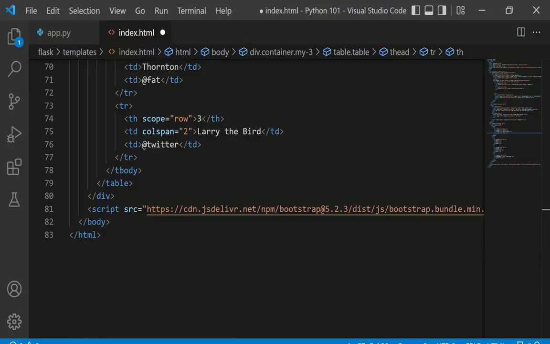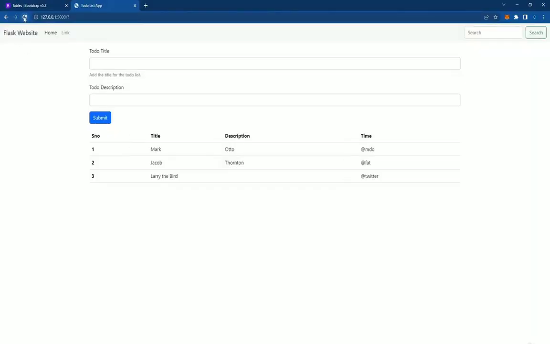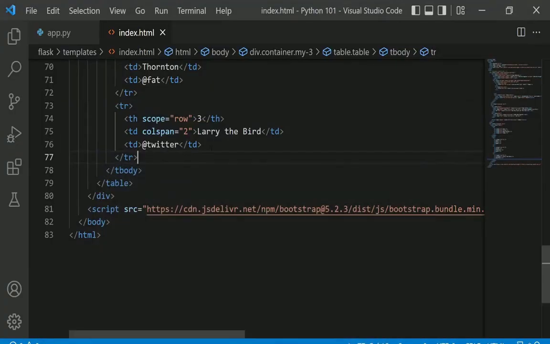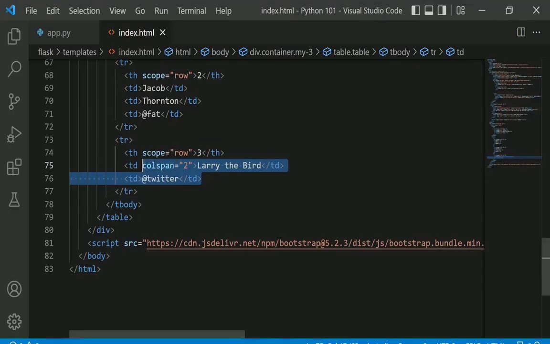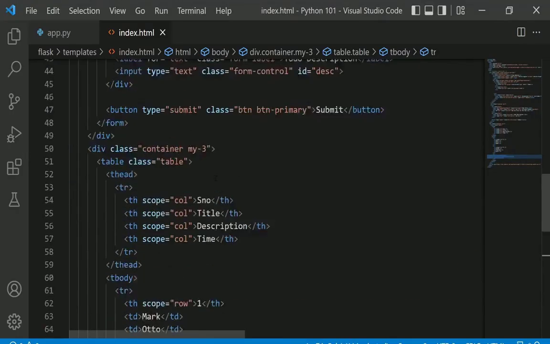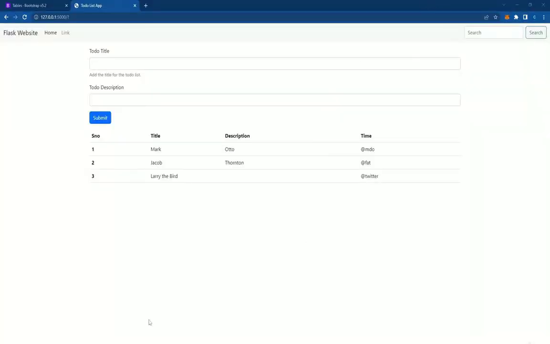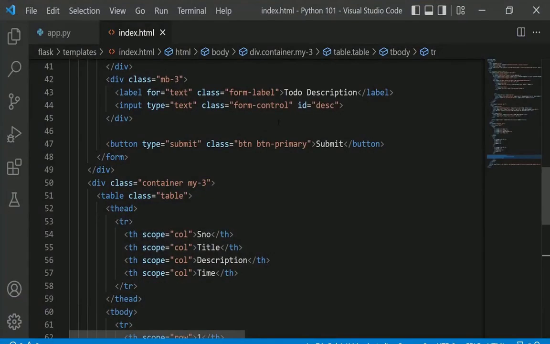So if we just try to save this, we open our browser, refresh this thing. So now you can see we have the serial number, title, description, and time. So I will just minimize this thing, and I think we should remove this raw data from here, or we will handle this data later on. So after that, I think we are done with the front end of our website.